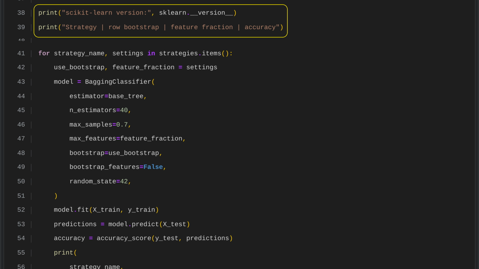The code first shows the Scikit-Learn version to confirm compatibility and available features. It then prints a table header for comparing sampling strategies, including the strategy name, row bootstrapping, feature sampling fraction, and accuracy.